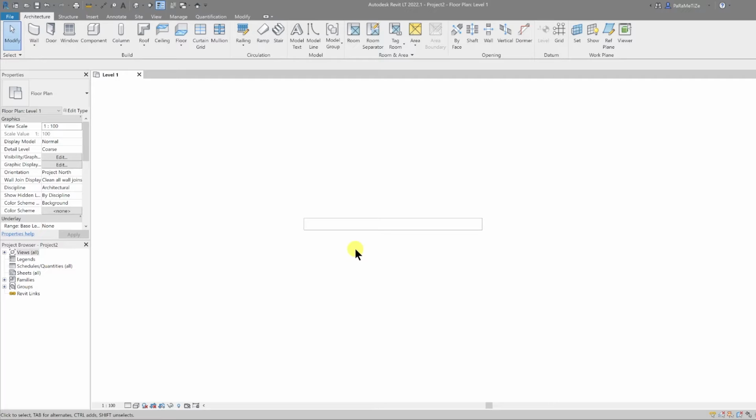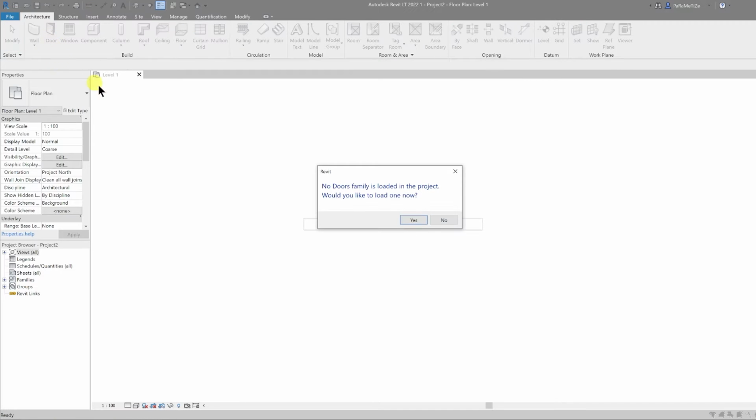To place a door in Revit, you select the door button under the architecture tab. So I select that. If you recall earlier, I purposely chose a blank project template. So now you will need to load the door, which comes standard as part of the Revit library. So I'm going to select yes.